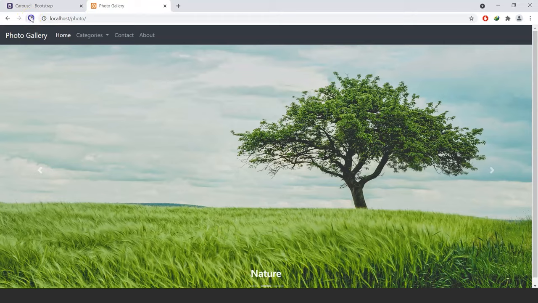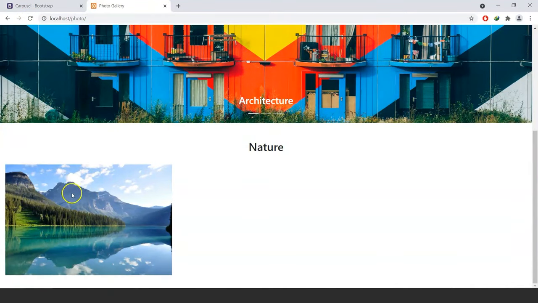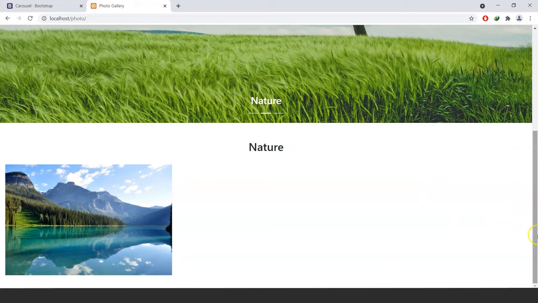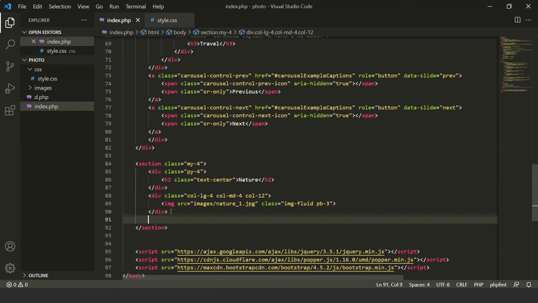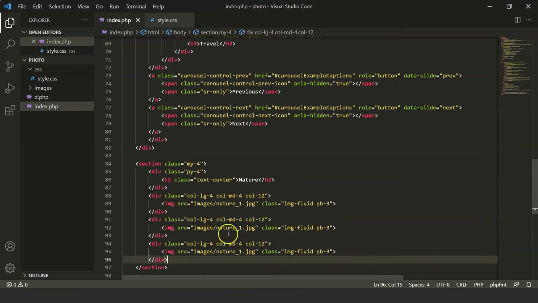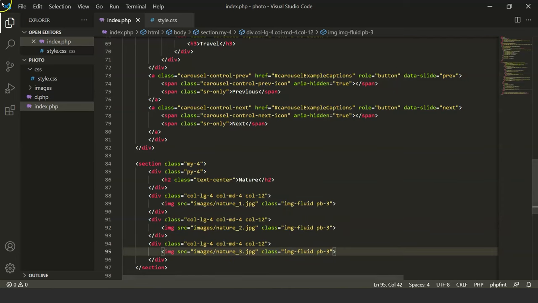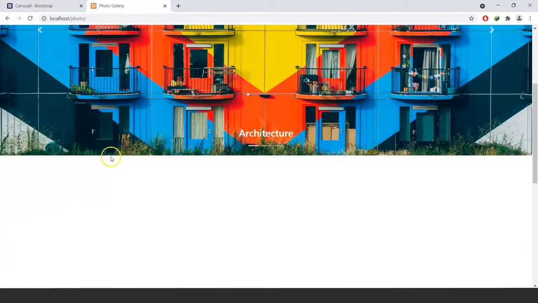Let's go to our page, refresh. So nature, and our first image is also visible here. What we need is to display two more images in this row. Go back, and it's now all copy and paste. Just this part of the code, copy, paste, and paste. So now nature 2, and nature 3. Go back, refresh.